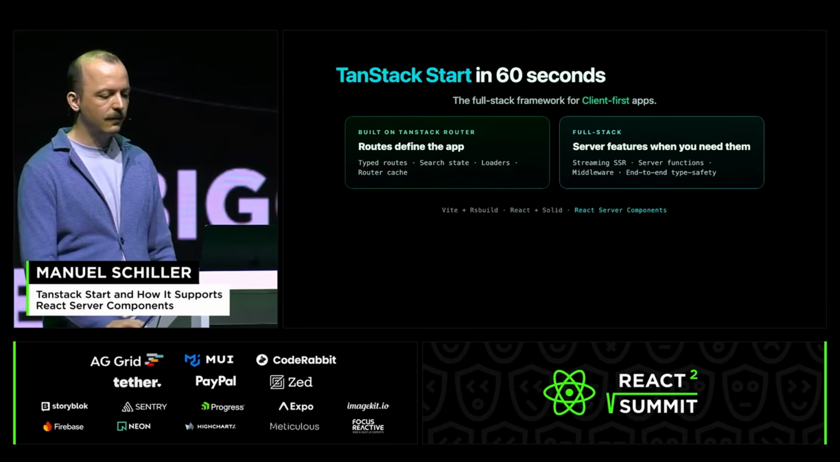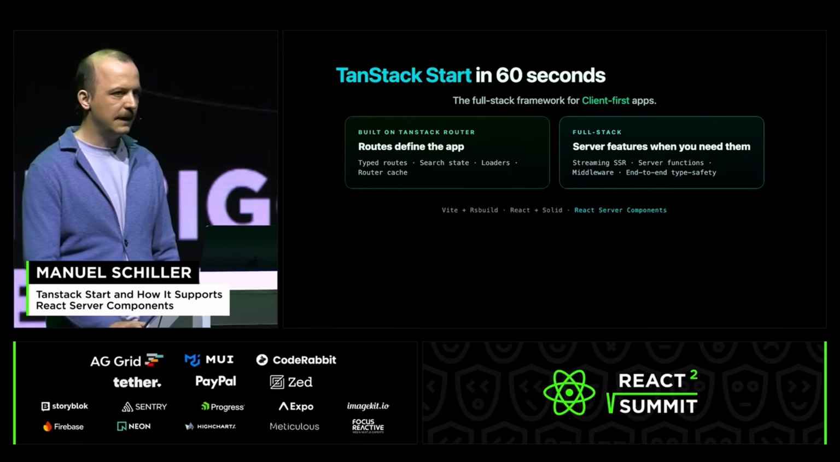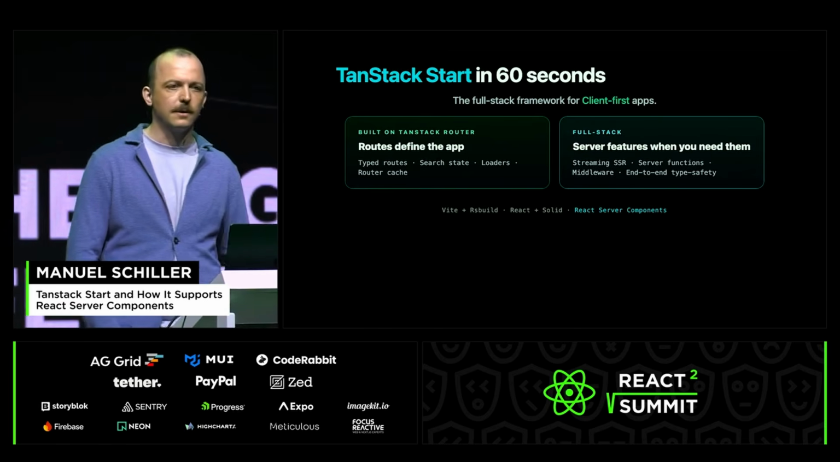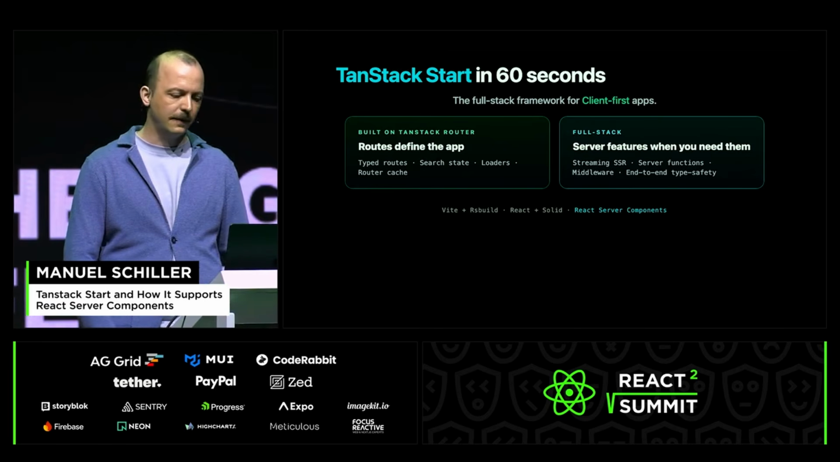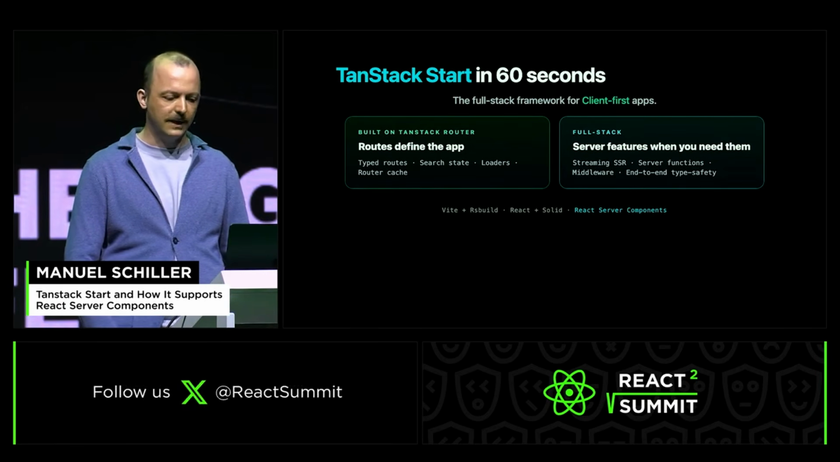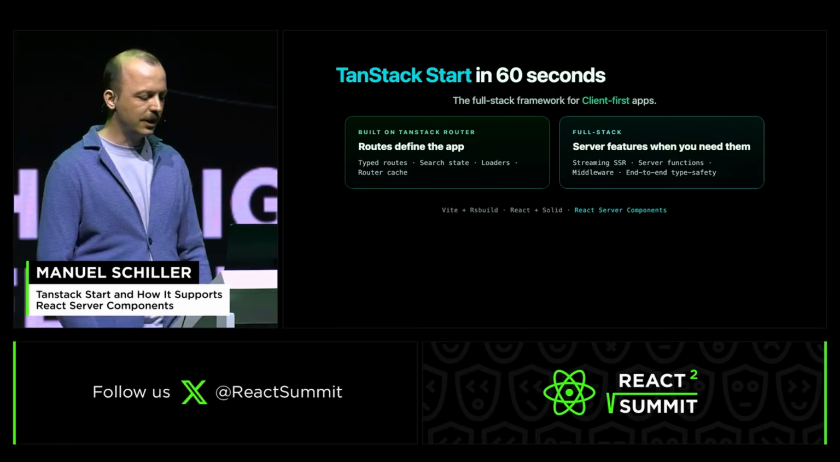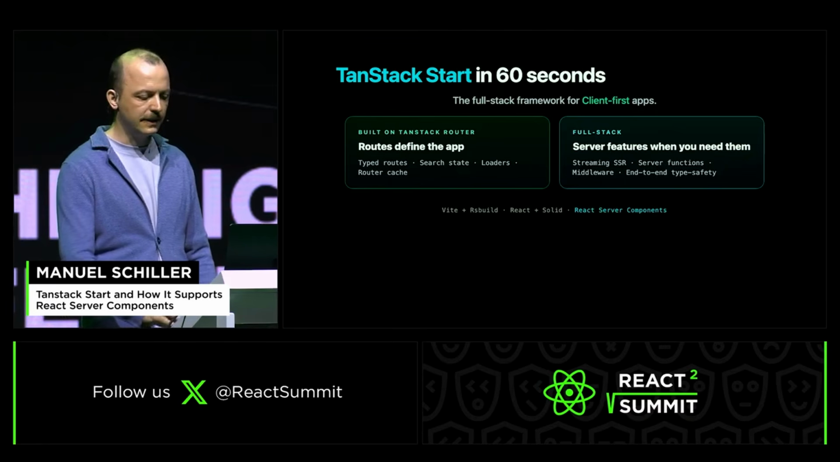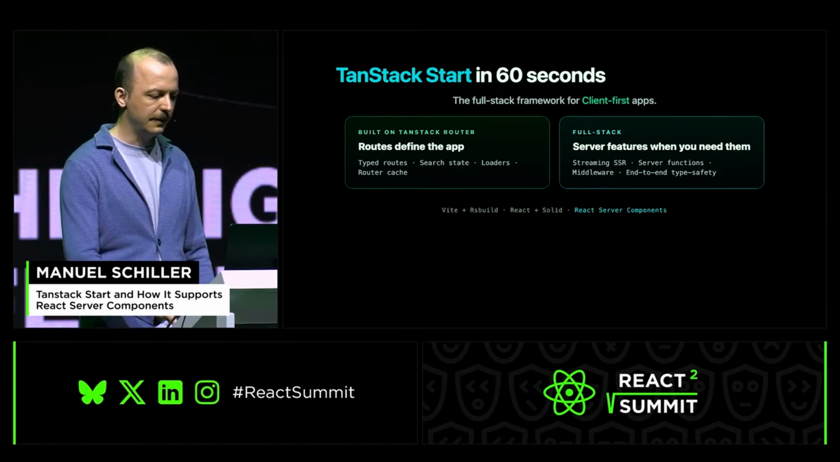Start is supported by Vite and RS build, and we have adapters for React and Solid. So today I'm going to be talking about React server components, and they obviously only apply to the React version of Start, but we generally have one design theme, which is we build primitives that compose. And you will see that our RSC design also follows the same idea.